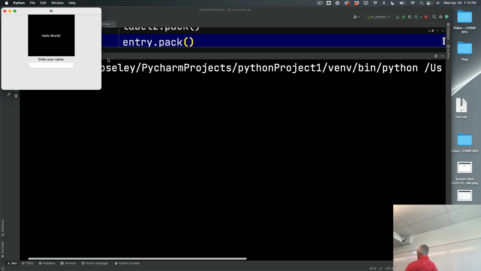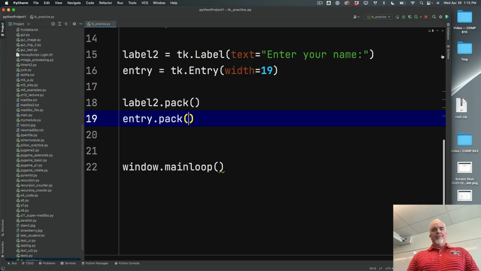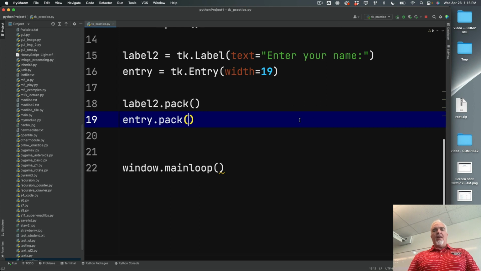And what pack will do is it's a shortcut. You can specify a more precise way of positioning things within the window using coordinates and things like that. But what pack does is it just tries to make things look neat and orderly. It'll center things for you and just do that kind of thing to try and be helpful. So there I have that.